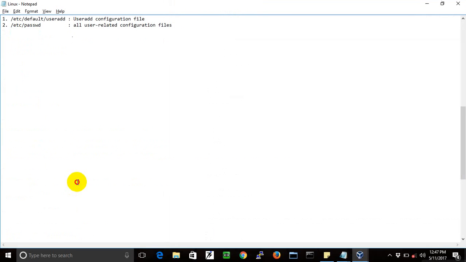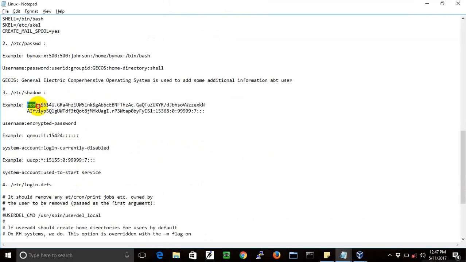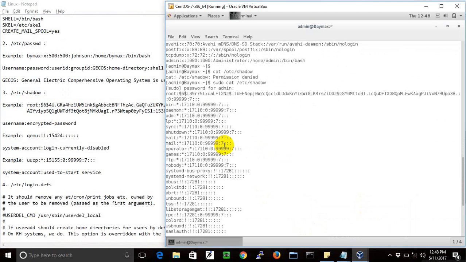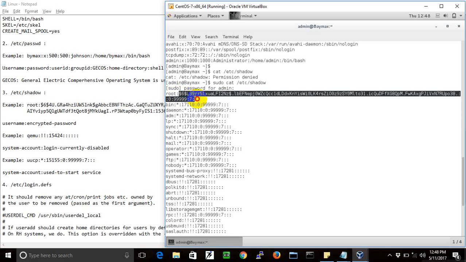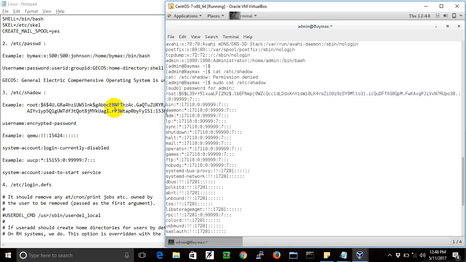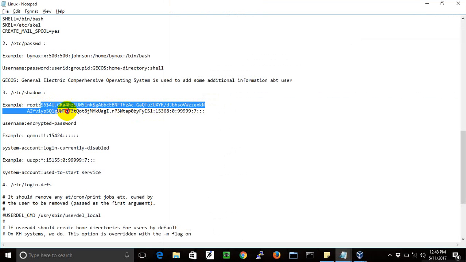So let's come to the examples. First example, the first line, you can see here root. This is the root user. Every system will have the root user, and it is at the top of the file. The top line of the file is root, and this is the encrypted password for the user, and expiry is not defined over here.